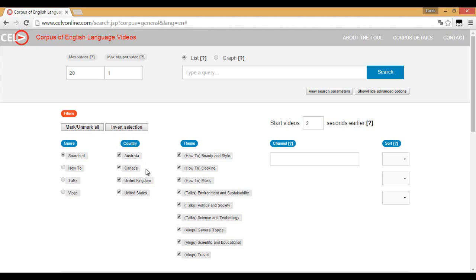To demonstrate these filters, let's suppose we want to look at the pronunciation of a certain word in different countries. A common example of difference in pronunciation in the English language is the word water. Let's type water in the search box. Now let's watch and listen to examples of the pronunciation of this word from the United States.